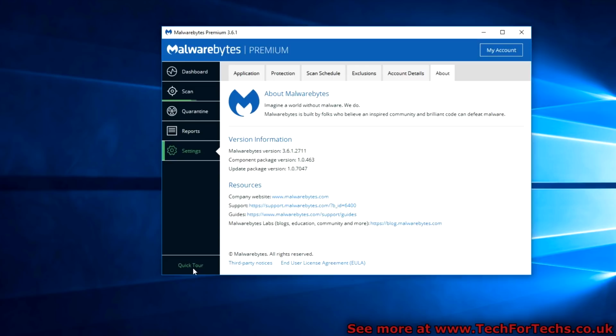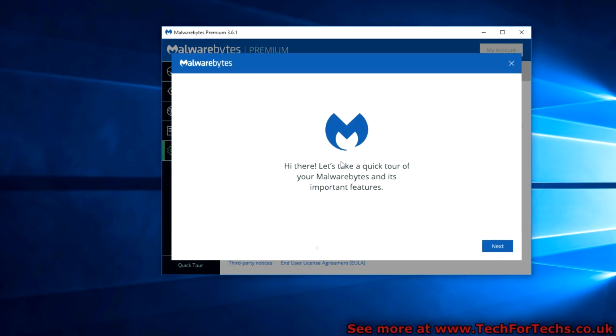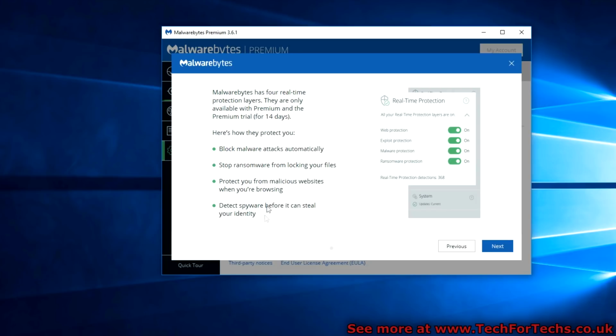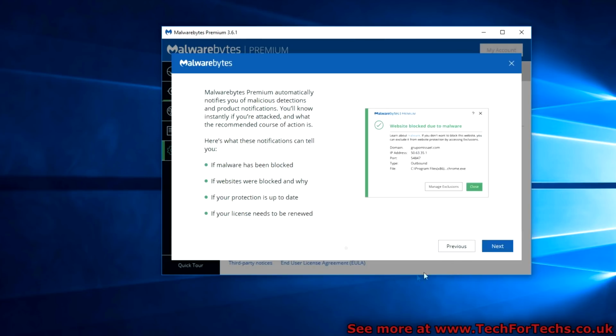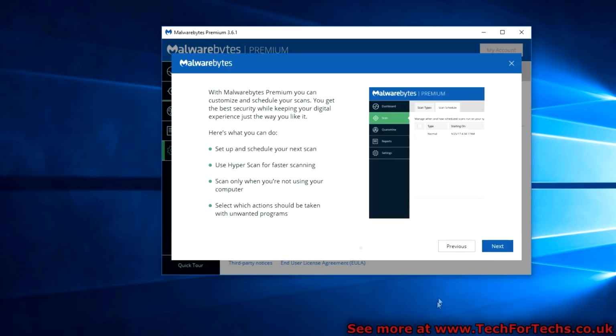There is a quick tour there if you want to have a look at it, so you can click quick tour and it tells you about all the little features and how it protects you, like blocking malware, stopping ransomware, detecting spyware, malicious websites, stuff like that. So that's all on there, and it even shows you a picture of roughly what will happen if it has found an issue on a website and it's blocked it, and obviously you can manage exclusions on there if you wish, and it gives you the information about the scanning, which we've already done. So basically that is it for looking at the actual product.